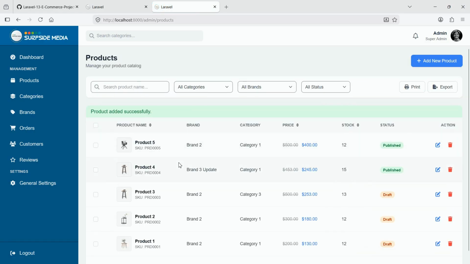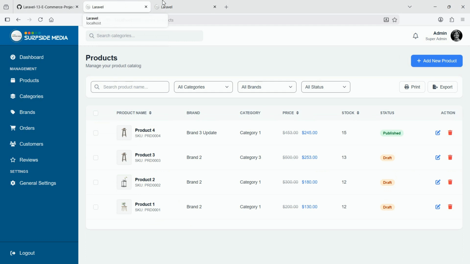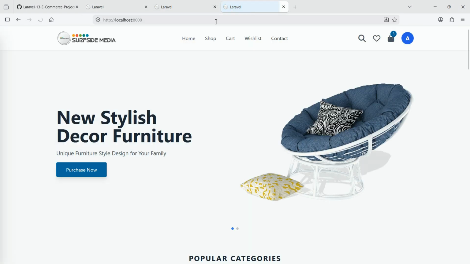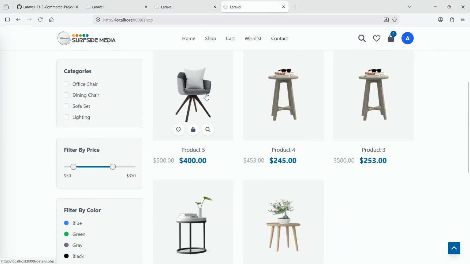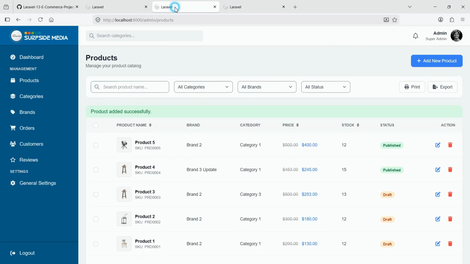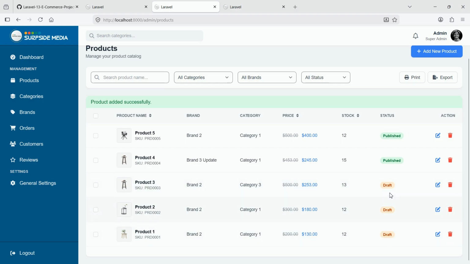Okay, products added. Now go back to the shop page, click on shop, and you can see here the new product. Okay, this time you can see here on the shop page there are 5 products are showing. Okay, but here you can see these 2 products are published, okay, and 3 products are in draft. So let's add here one condition for showing only the published product.